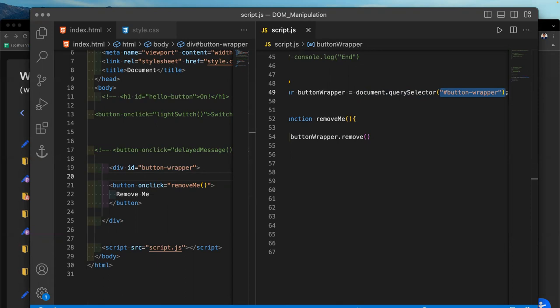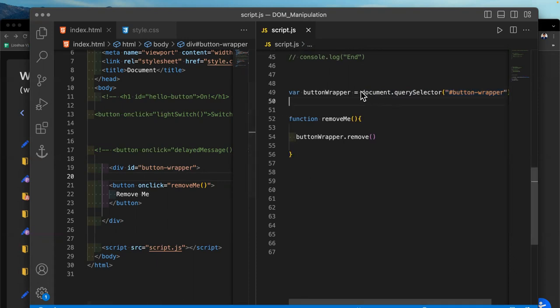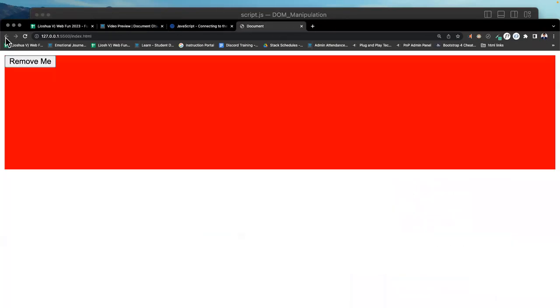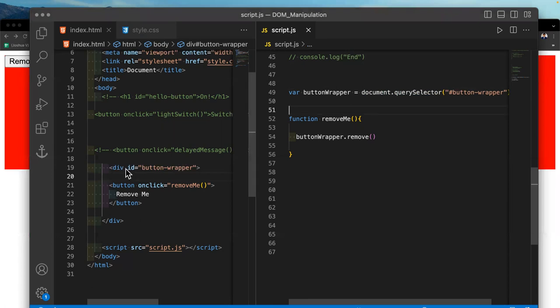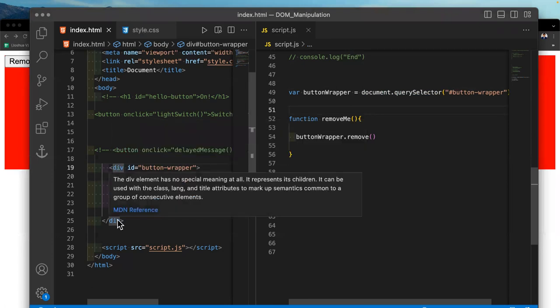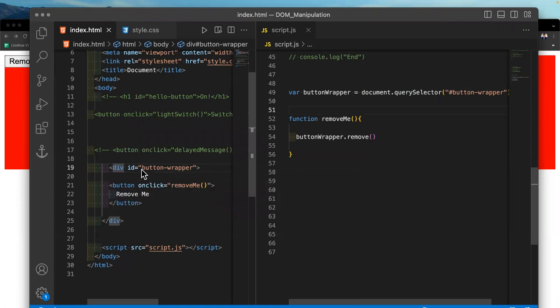So what's the primary function of document.querySelector again? Document.querySelector accesses something on our HTML page. In the last example, when we click this button, we don't want to just delete the button. We want to delete this whole red container that holds the button. Do you see how the button's within the div? We gave this container, this div that holds the button, a specific ID.